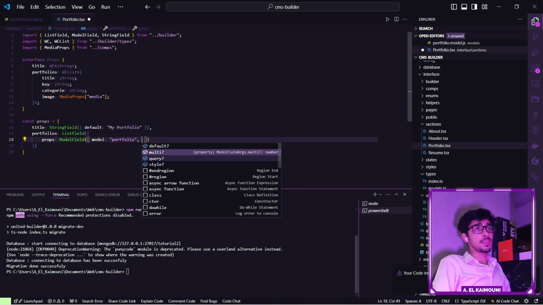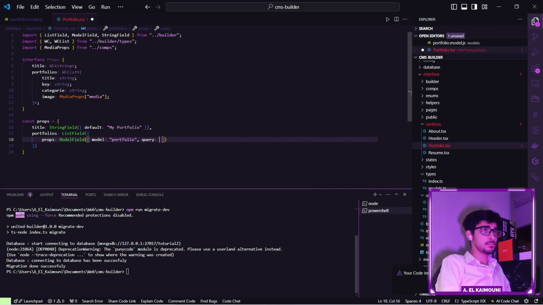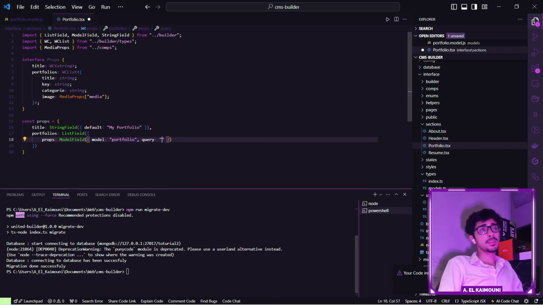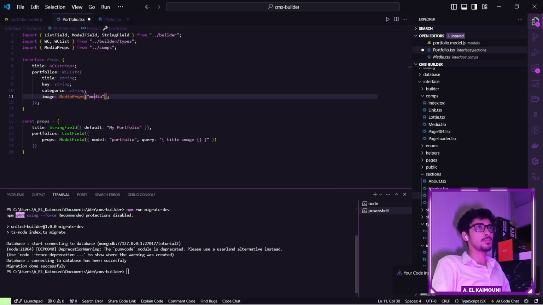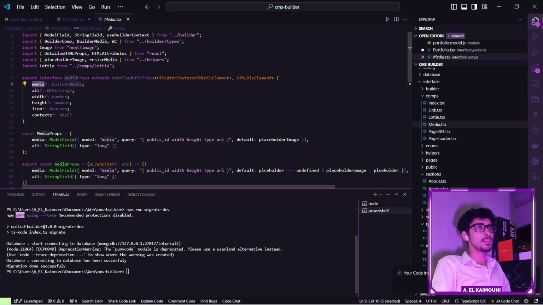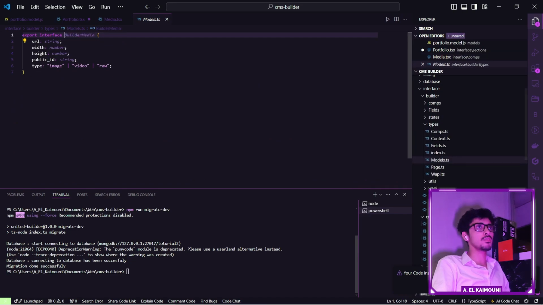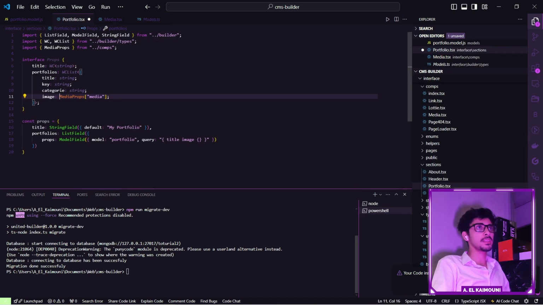The next thing will be the query. So basically in this query we're going to specify which properties we need from this model, and in our case we need the title, we need the image, and the image is an object, not a string or a simple value. So for the media, which is a builder media, we can replace this media props with builder media and it's going to work.